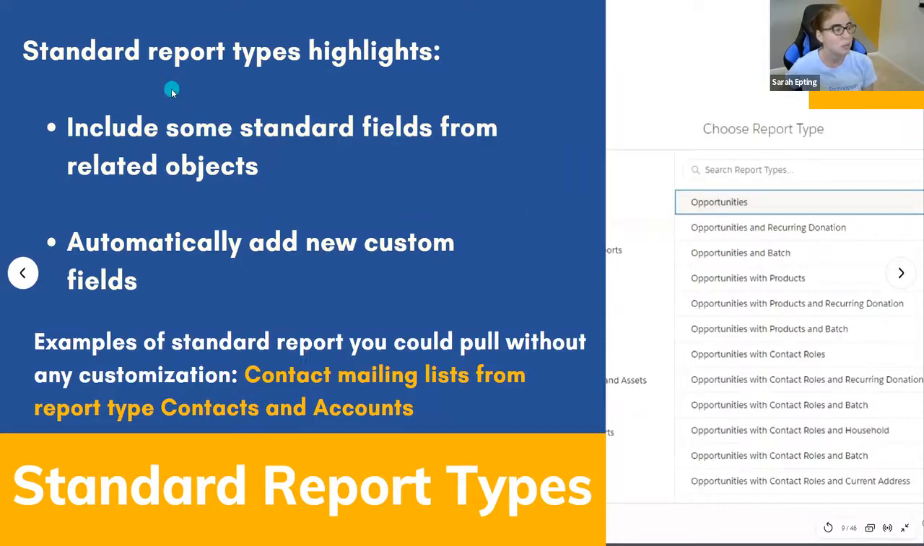So some good things about standard report types is it will include some standard fields from related objects. So that opportunity report type will include some fields from the account and from the primary contact. And it will automatically add new custom fields.